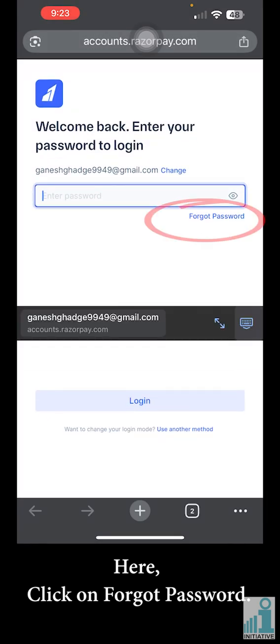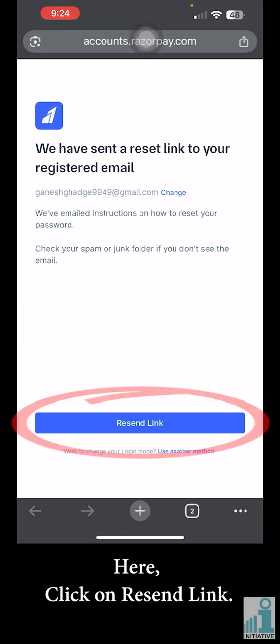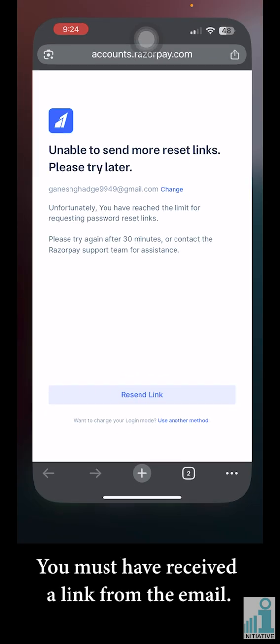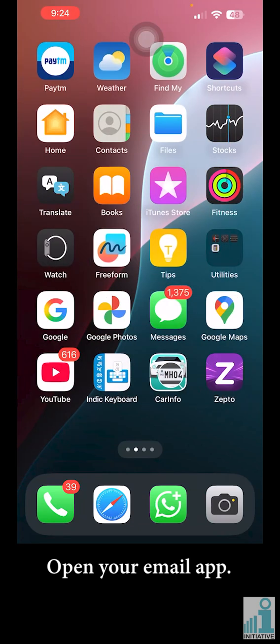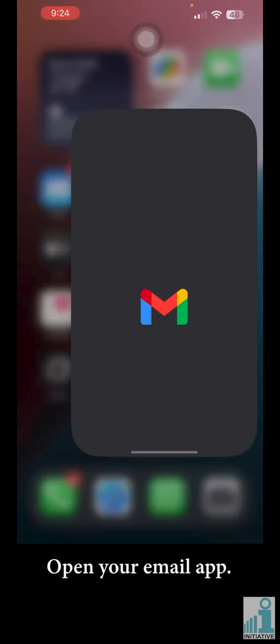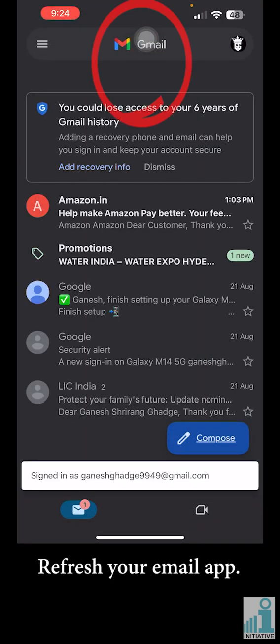Here, click on Forgot Password. Here, click on Resend Link. You must have received a link from the email. Open your email app. Refresh your email app.